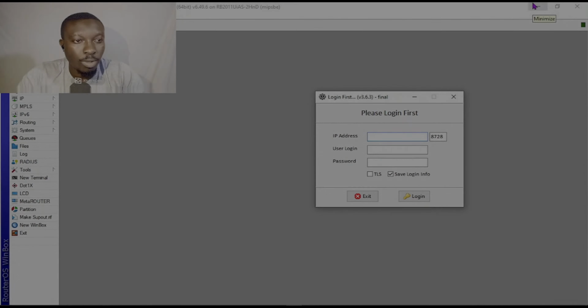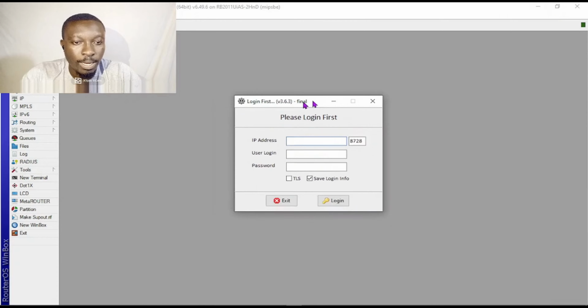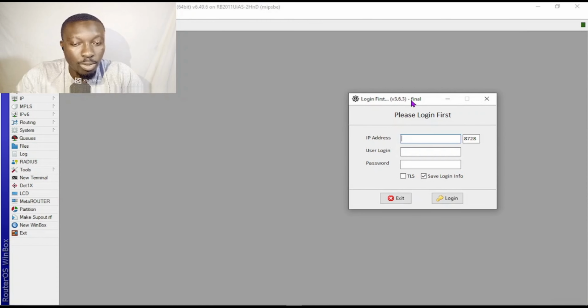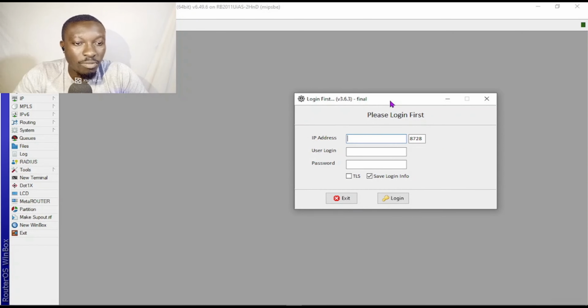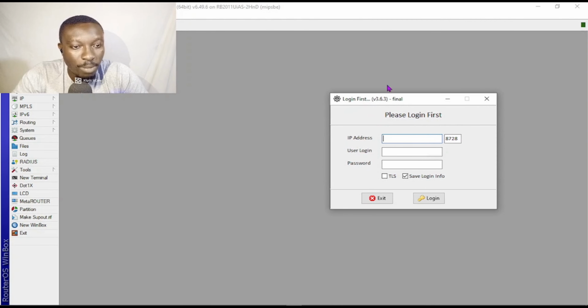So without wasting time, this is the application I'm going to use for this hotspot, Usermanager, and the name of this application is the User Manager, okay, or the Userman. That's the name of this application.